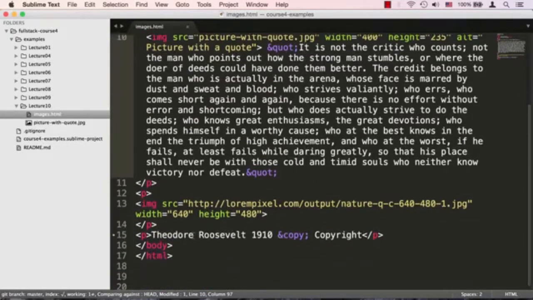And by the way, I apologize, I made a typo before. Theodore Roosevelt is spelled with an E, so for you eagle eyes out there who noticed that I misspelled Theodore, I apologize. It was just a typo.